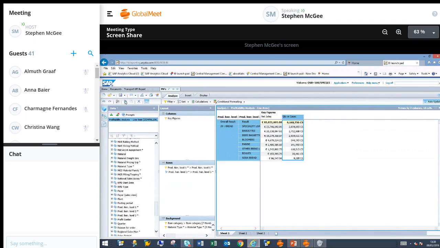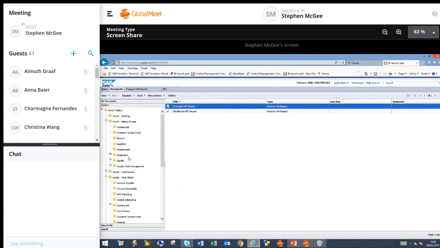Now, if I was to try and hit the save icon from a template report within any of these public folders here, we would get an error message saying you do not have permission to save to the folder. Contact your administrator. This is because you must choose the save as option.